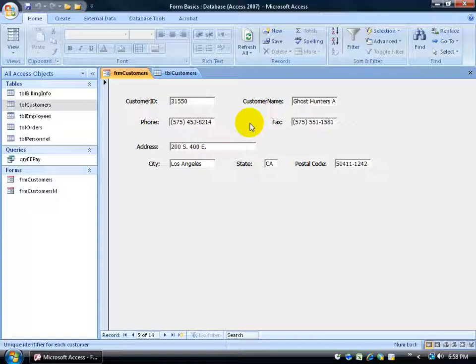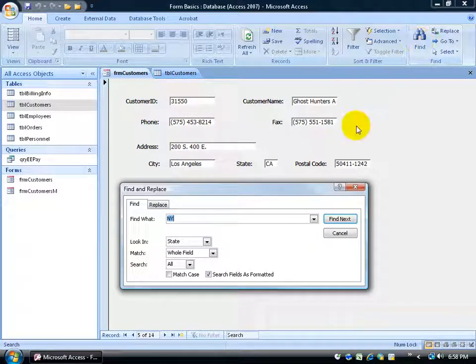How about finding a record? For example, let's say I want to be able to find any clients from the state of Montana. I can come down here in the state field, click in it, and then come up on the home tab to the find group and click on the find button. It pops up.